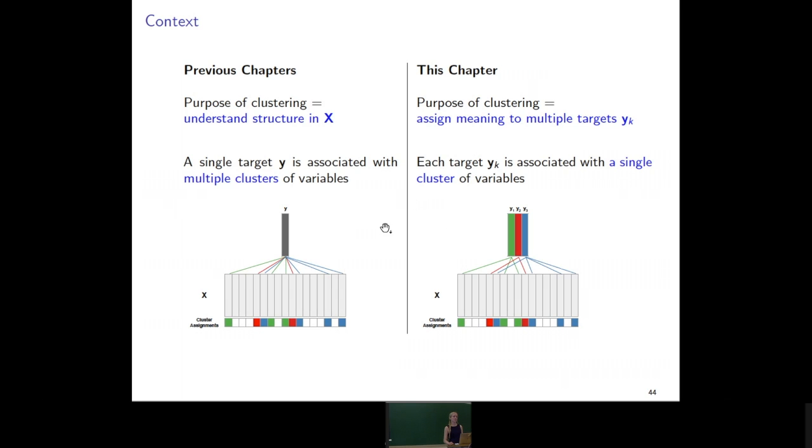To better explain that, I have this diagram here. In the first case, in previous chapters, we had a single target Y, which is this column here, that is associated with multiple clusters of variables. You see here we have a green cluster that's associated with Y, we have a red cluster and a blue cluster, all of them with the same target. In this chapter, each target is going to have a single cluster of variables. So in this example, the green cluster is only associated with the first target. The red cluster is only associated with the second target.